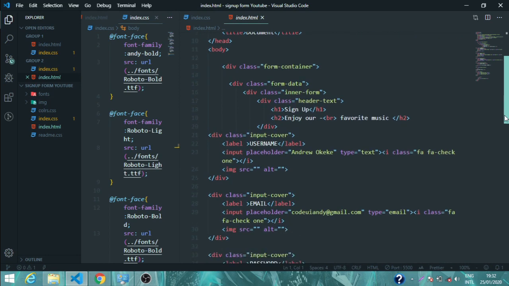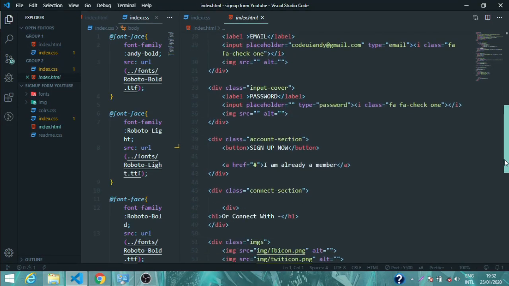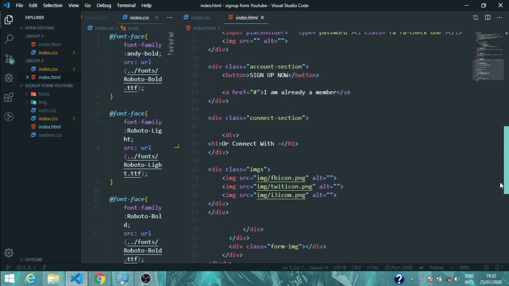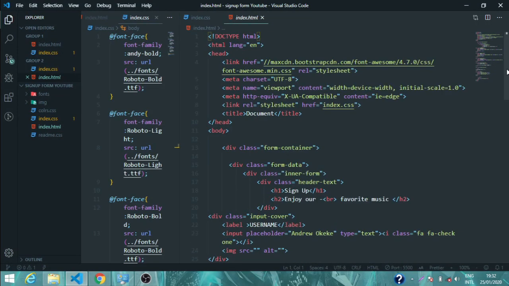It is very easy to understand. The only way you won't understand this document is if you're an absolute beginner. If you have never worked with an HTML document before, that's the only time you'll find it difficult. The only external link we have here is this Bootstrap CDN for Font Awesome. So we're using Font Awesome for this.